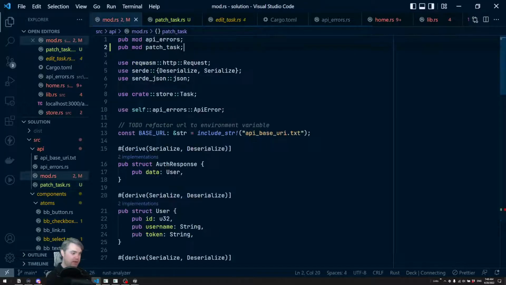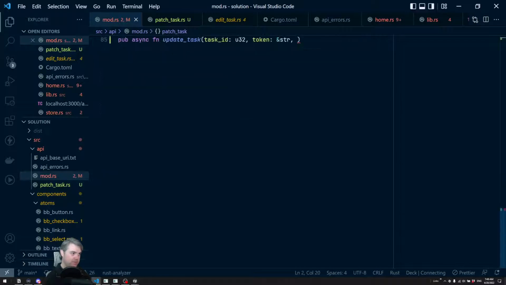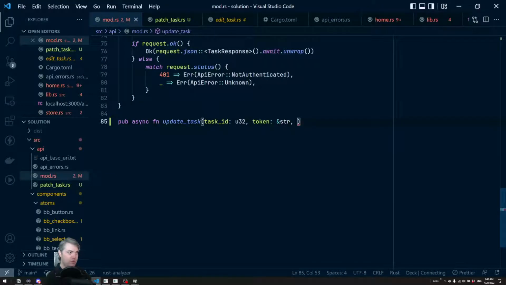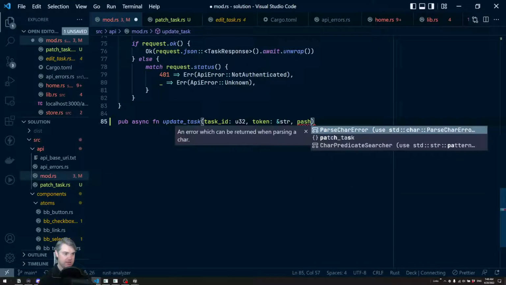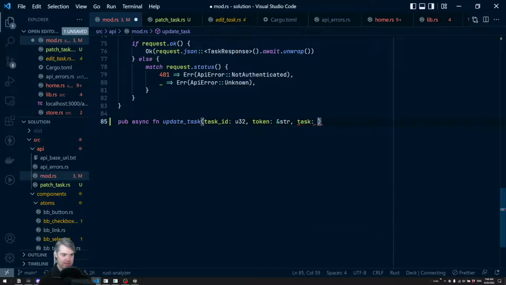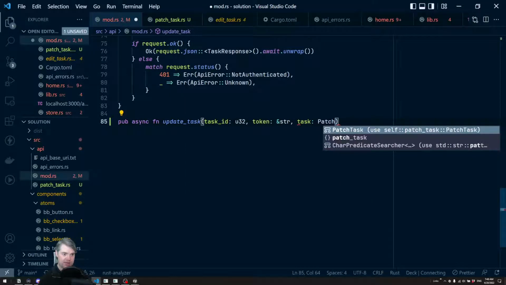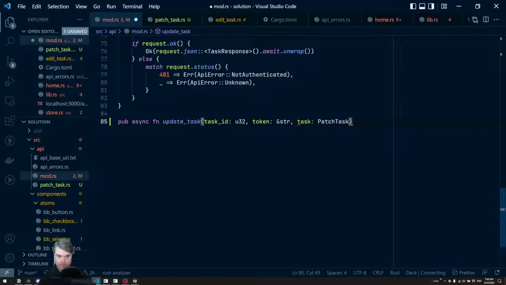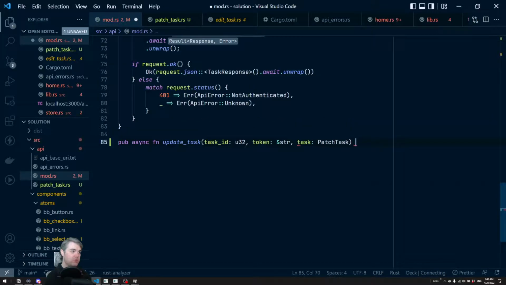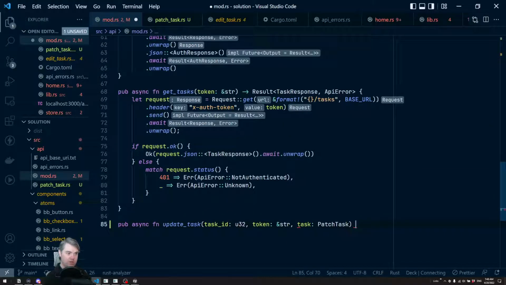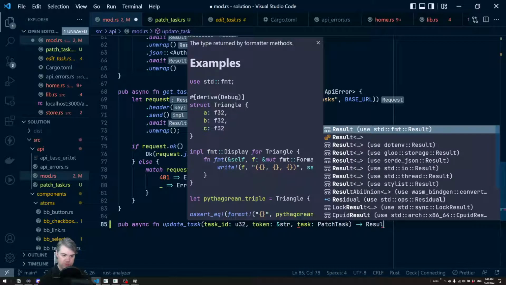Okay, so back into mod. Let's go ahead and we're going to take in this PatchTask. So we'll call it task, and this is a PatchTask. Now, returning wise, we're going to return possibly a result for this. It would probably be a good idea to return a result with an API error and just start handling those. So we'll do a result.